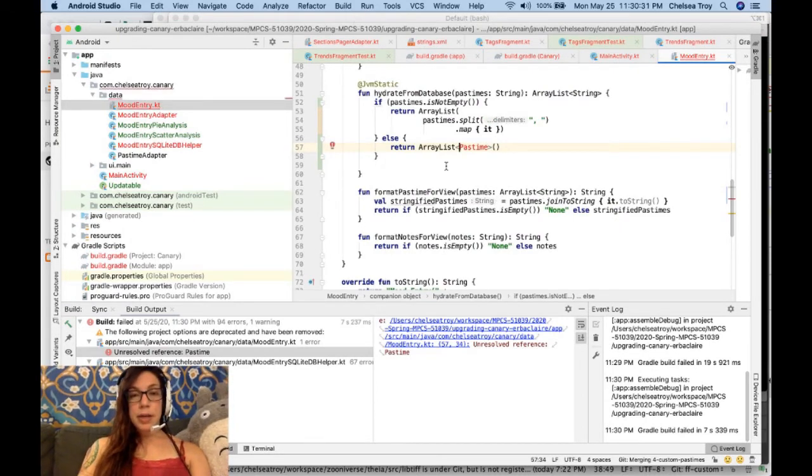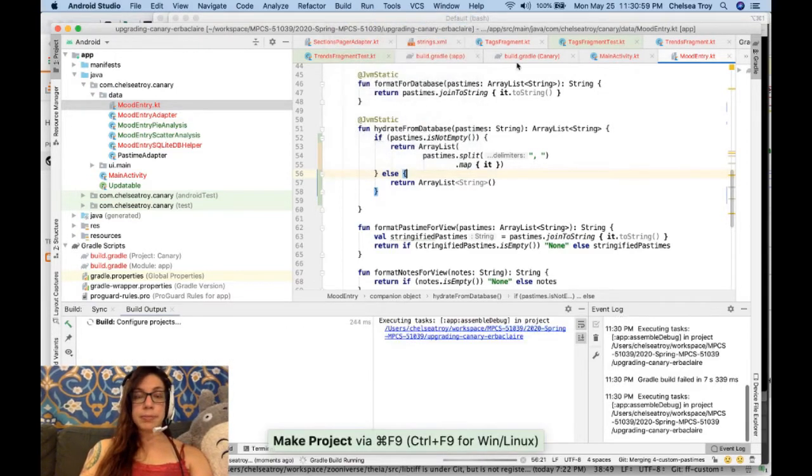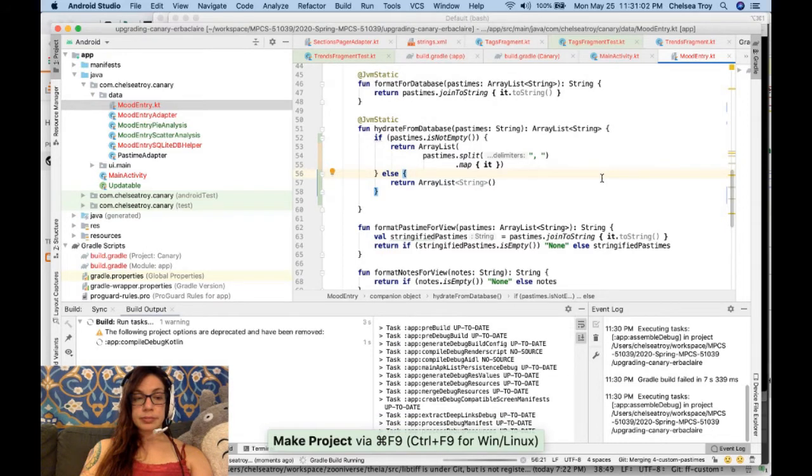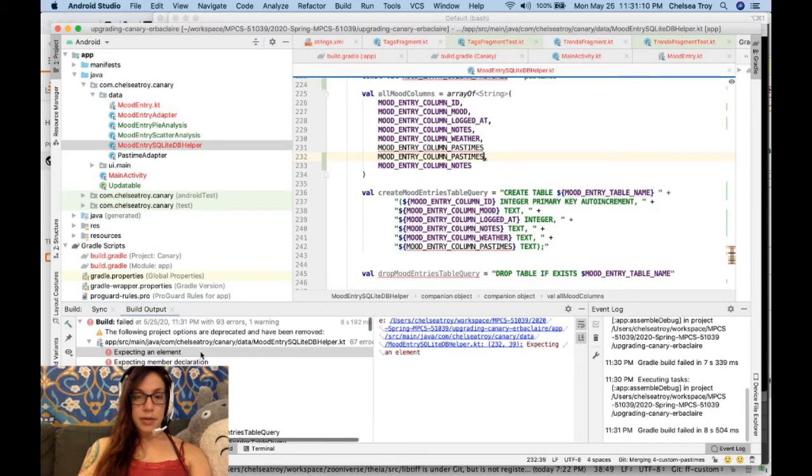Great. So now we have this unresolved reference to pastime. This thing is supposed to return an array list of strings. This is splitting a string and returning a list of strings. So this is supposed to be a string. Fairly confident. And it turns out it doesn't need the cast here at all, which I know because it's gray, I think. Maybe it does need the cast. Okay, I'm going to make the project again. Awesome, so we got rid of another one.